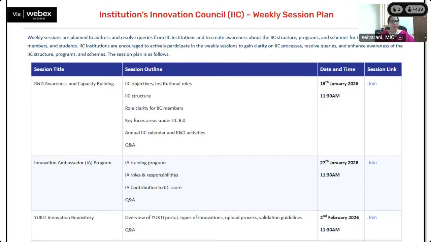And in the first session, we discussed IAC objectives, roles, structure, and the different activities under R&D. This weekly session page is listed under the notification. You can click this link to view the recording. In the same way, in the second session, we discussed the Innovation Ambassador Training Program, the roles and responsibilities, and the IA's contribution to the IAC and the institution's ecosystem in the campus. The recording link is given here, so you can click and go through the recordings.